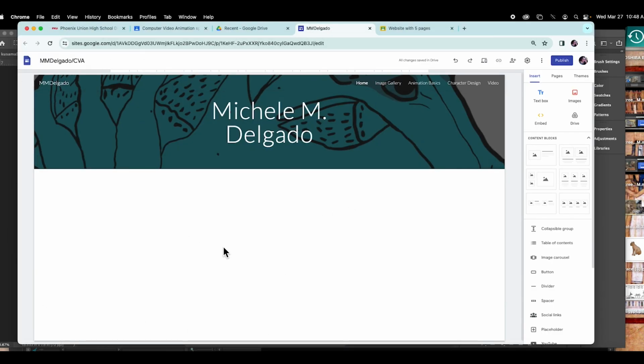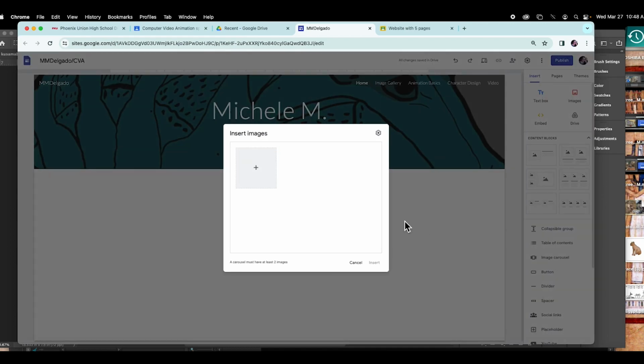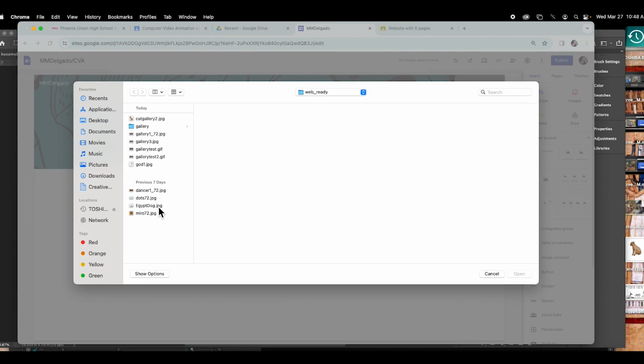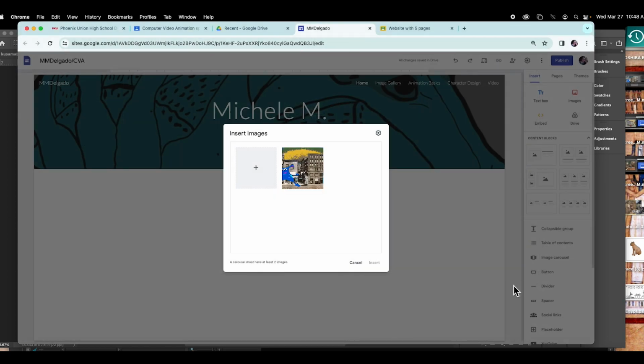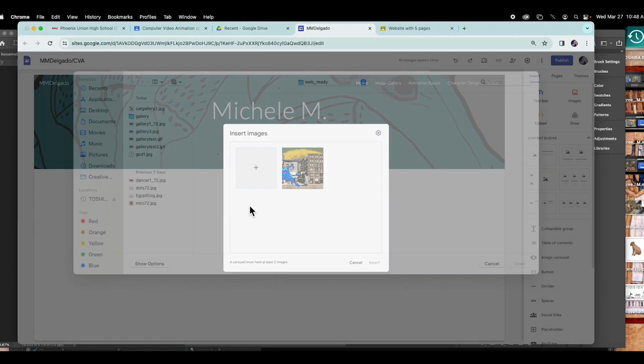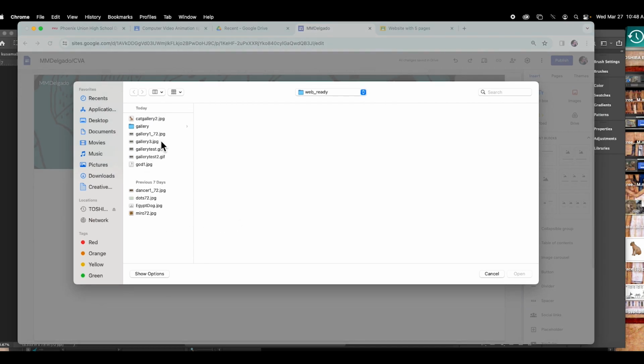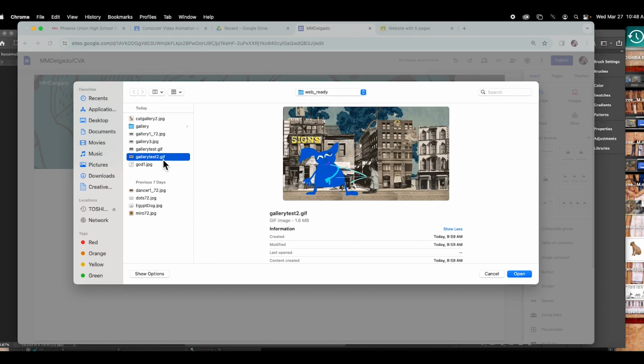Here in Google, I'm going to select Image Carousel, and using the plus, I'm going to upload my images. Here is Gallery Test 3, the picture I just created. Upload image. Okay, I've got a few others. I'm going to go ahead and include them as well.